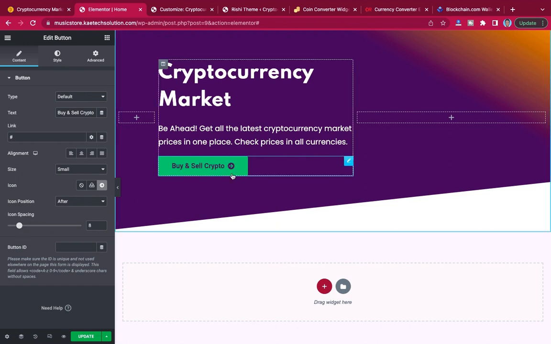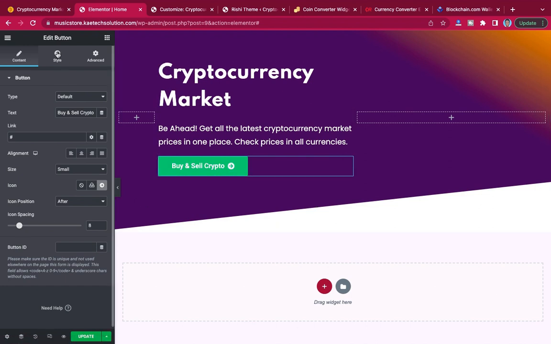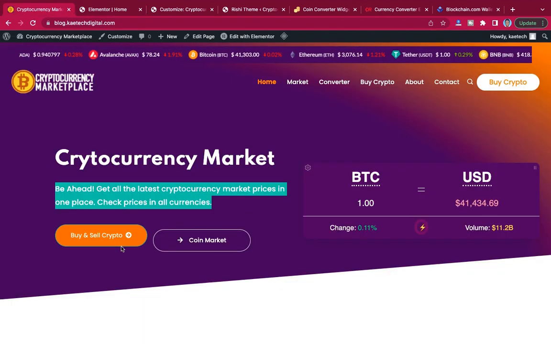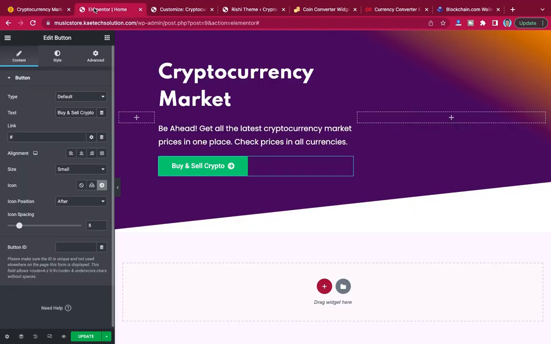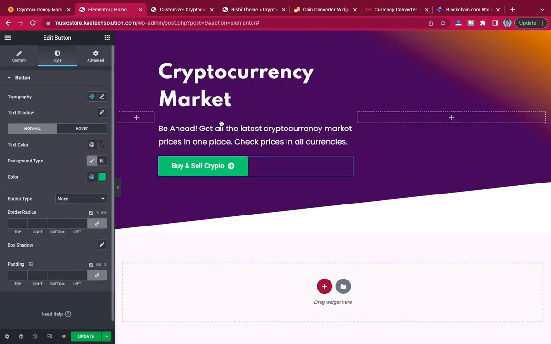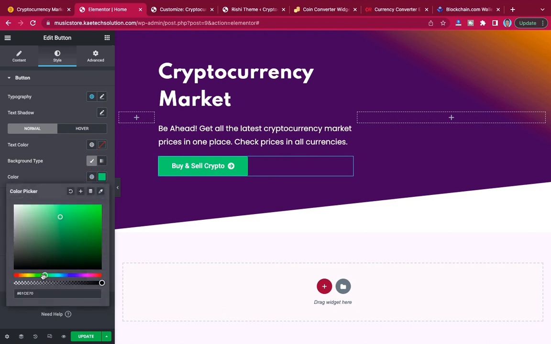If this is good for you, you are good to go. But I want to change it. As you can see, this one has a background of this kind of color. So I want to change this one and give it that color.